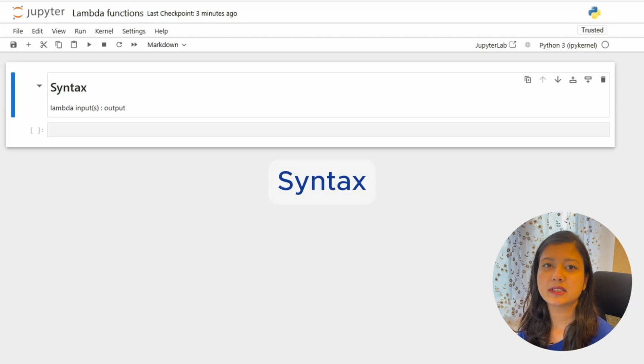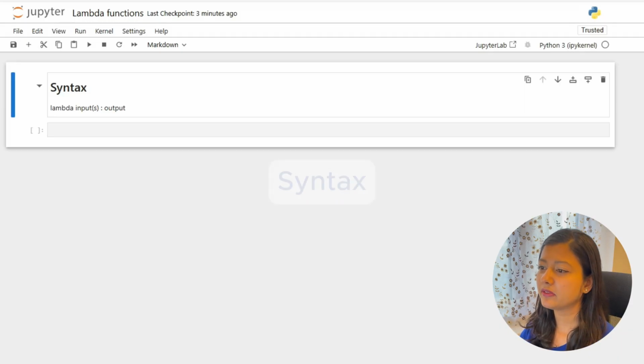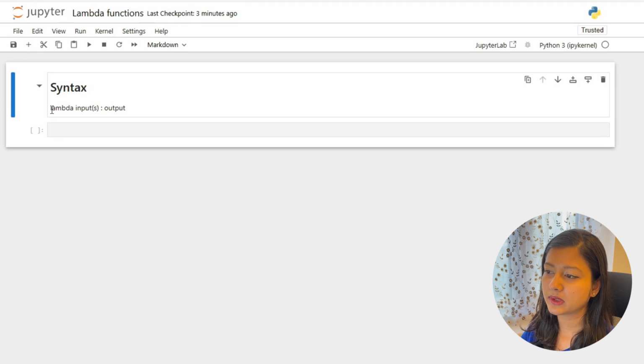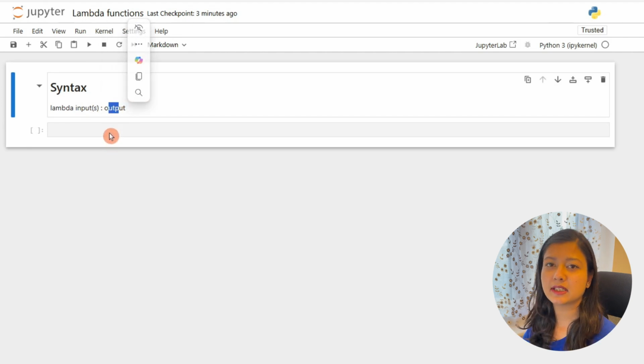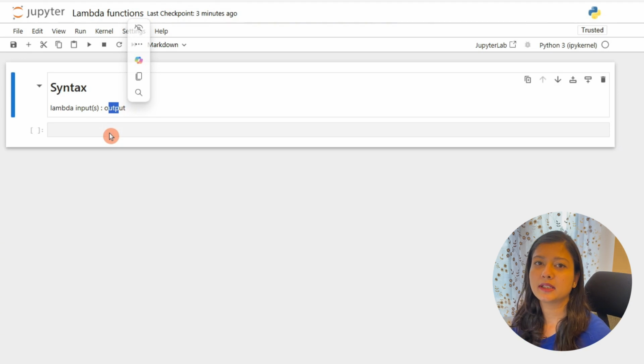Let's start with the syntax of Lambda functions. Lambda functions look like the keyword lambda. Then here we will specify our input variables with a colon. Then we will specify our output expression. Let's take an example. Suppose we want to write a lambda function to return the cube of a number.